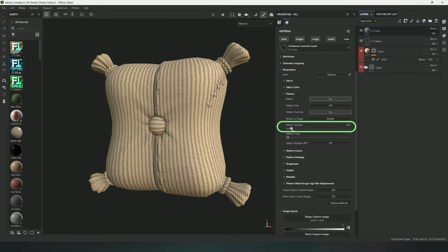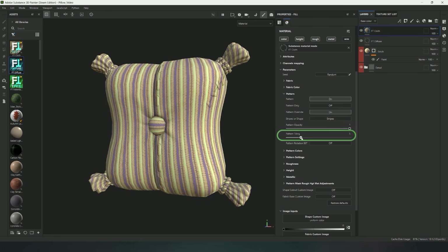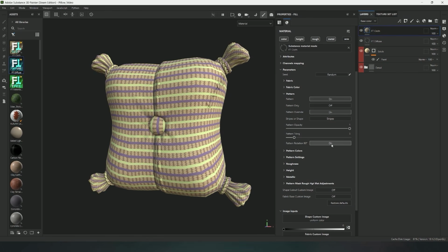With the Pattern Opacity parameter, you can adjust the transparency of your pattern. The pattern tiling parameter allows you to tile your pattern, and the rotation 90 button lets you rotate your generated design by 90 degrees.